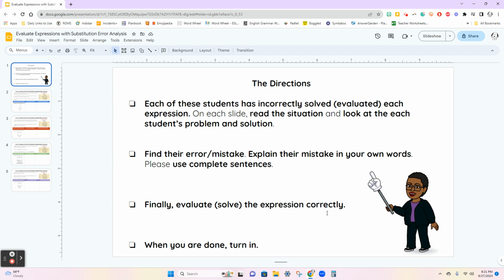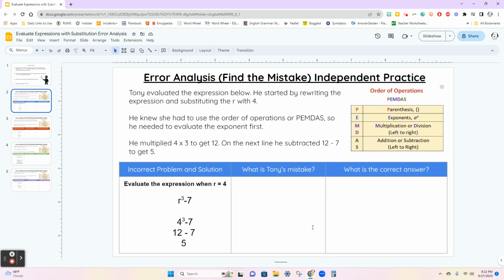And you're going to write a complete sentence or sentences explaining to me, as if you are the teacher, why they got the answer incorrect. Remember, spelling and grammar is going to count for this. Then you're going to also solve the problem in the correct manner that it should be. So let's take a look at one of the problems. I'm not going to do it for you, but I want you to see what this looks like.